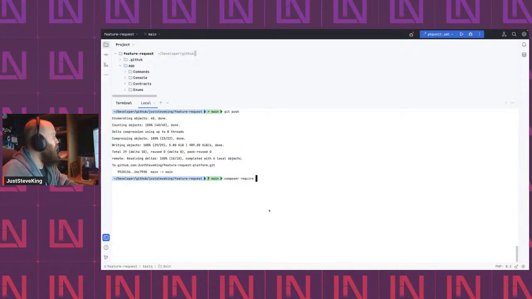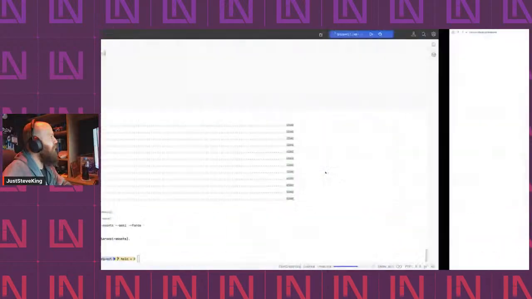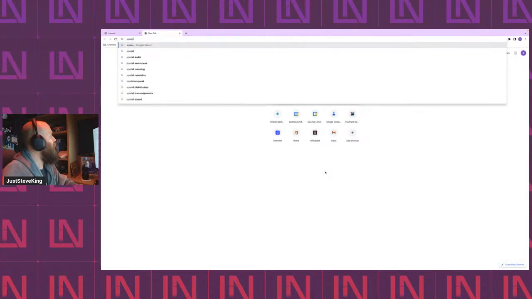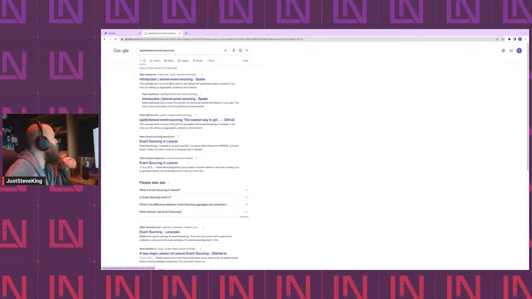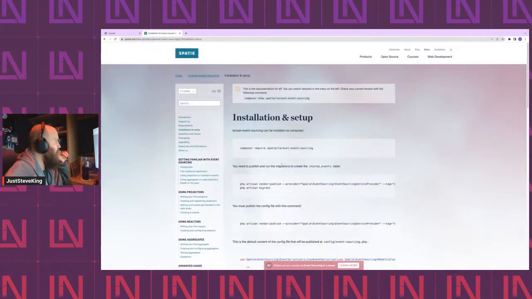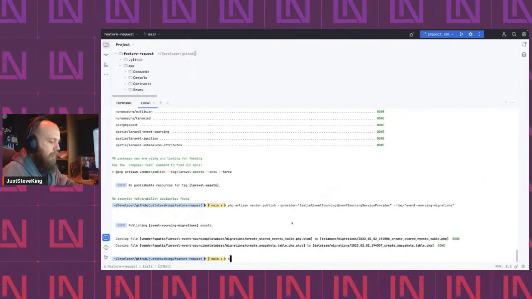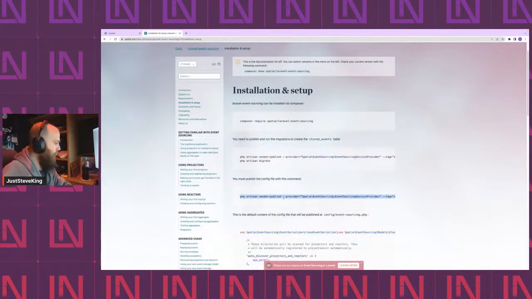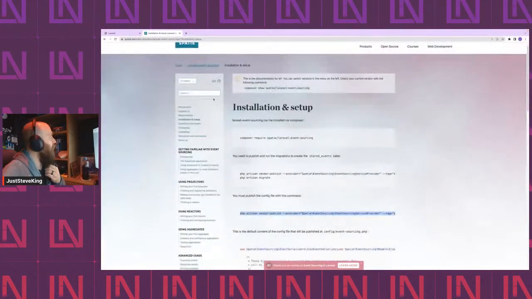So, composer require spatie laravel event sourcing. Now there's specific instructions for this. Spatie Laravel event sourcing. There we go. Installation, got to publish stuff. Migrate that data, get config. And that is the main thing that we need to worry about at this point.